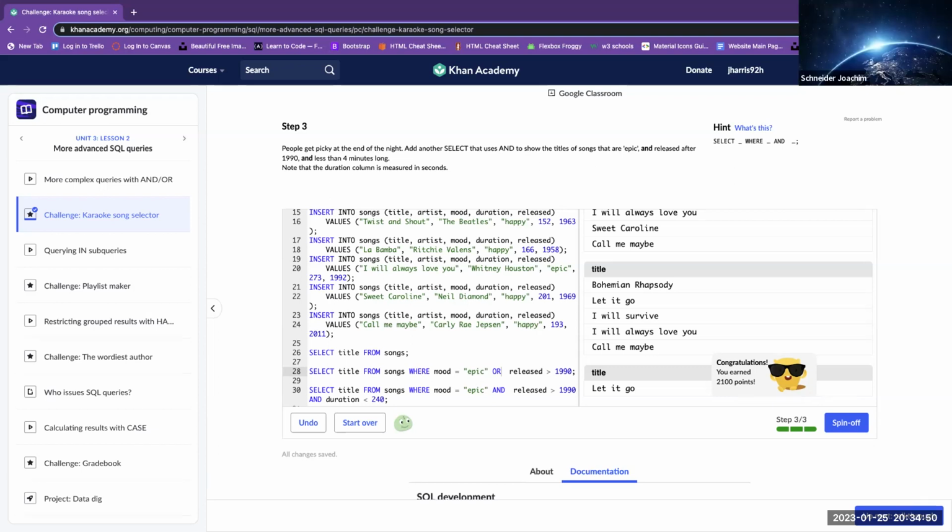Could you store like links and stuff in databases? Yeah. You typically don't store files in databases, but you can store all kinds of information, including links.